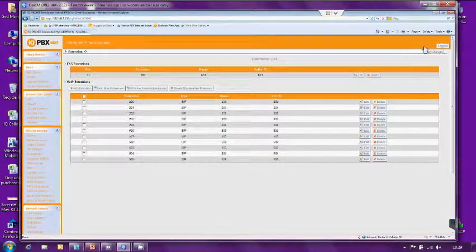Apply changes. Parameters are saved for that extension. You do the same for each of your other extensions. Save the parameters, apply changes, and that's your extensions ready to go. We can then look at phone provisioning.